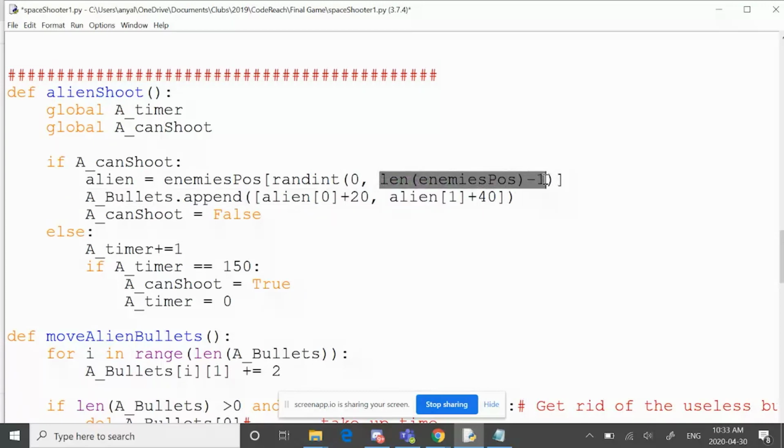Why -1? Because of the indexing of the list. If we take the actual length of the list, there's a possibility that we get the very last number. And since the indexes of a list start at 0, we need to take -1 because that would be the index of the very last one.